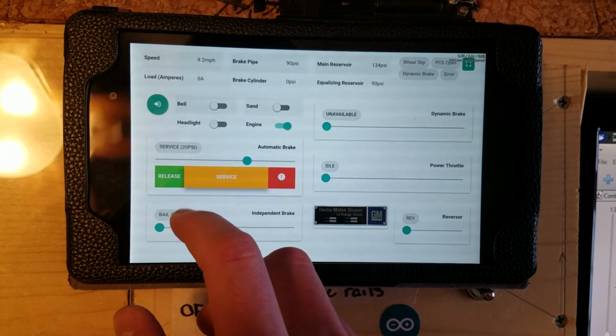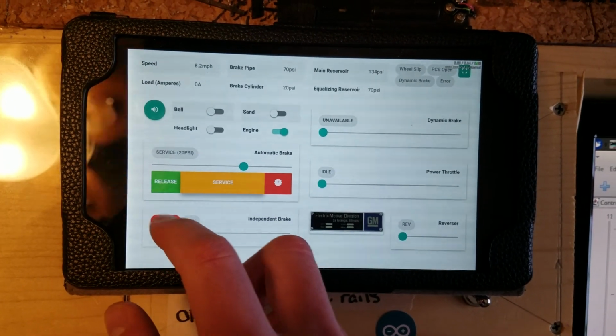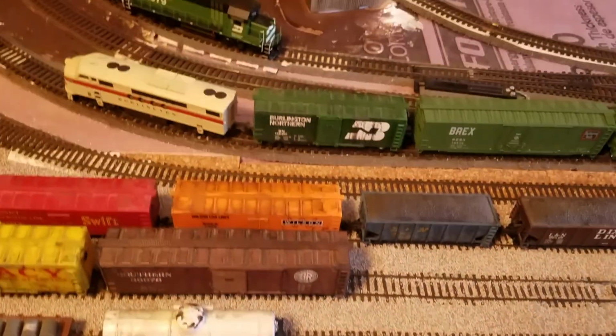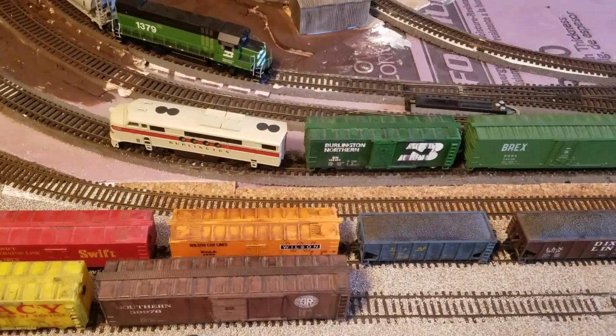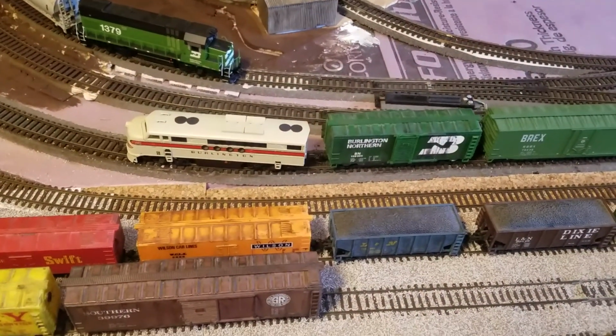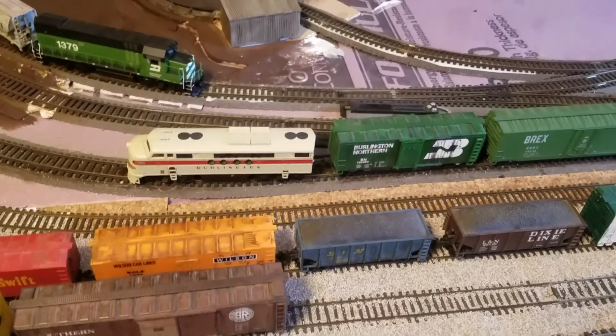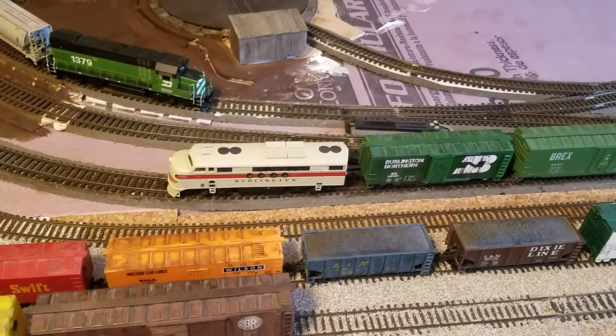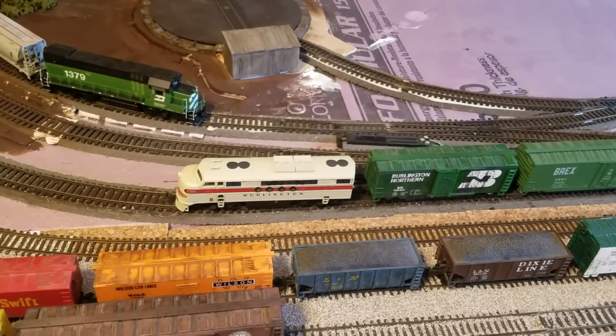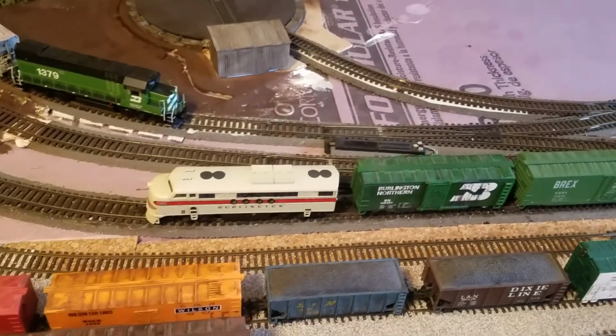I'm going to go ahead and bail off the locomotive brakes. And you can see we're already going about 5 miles an hour. We're slowing down very quickly. And we've just come to a stop.